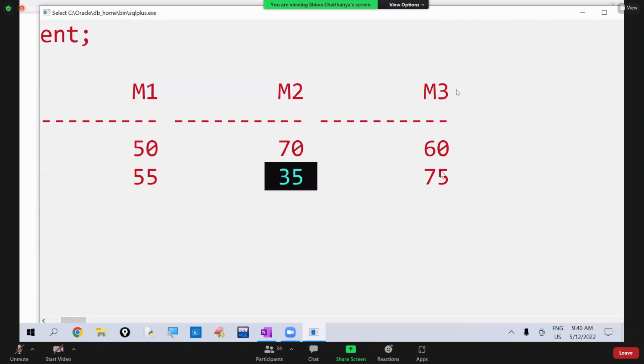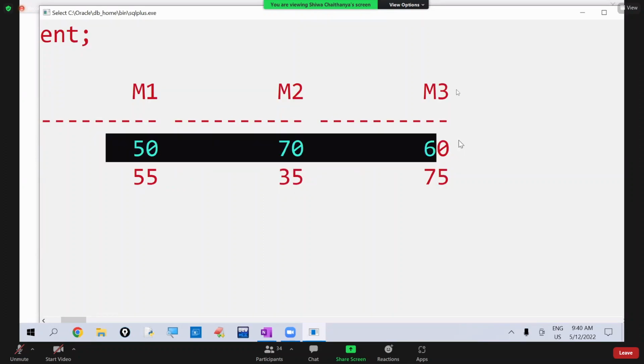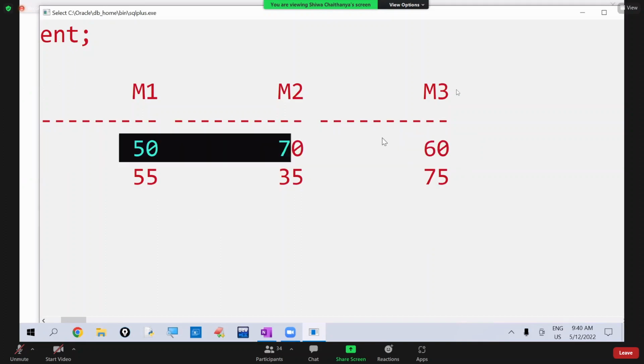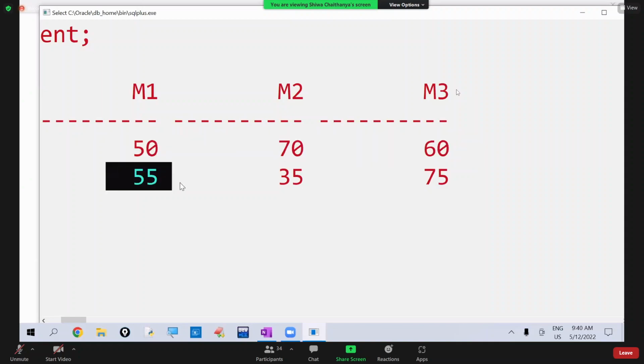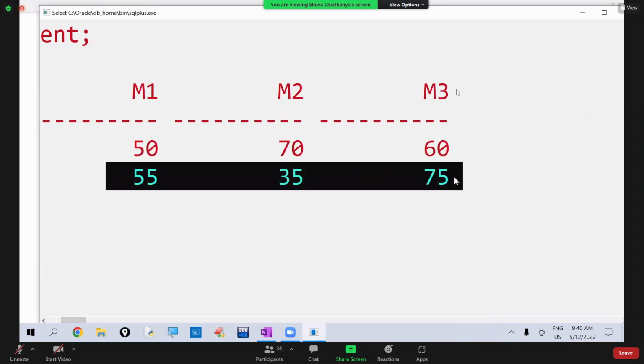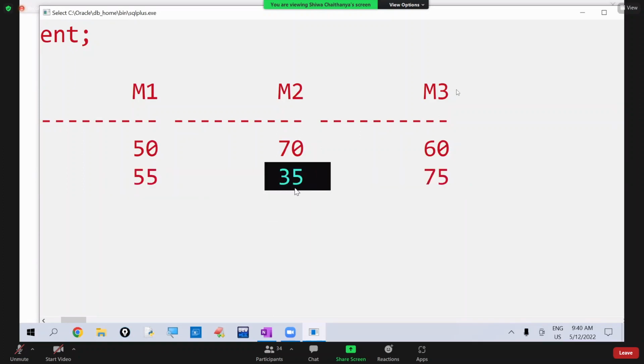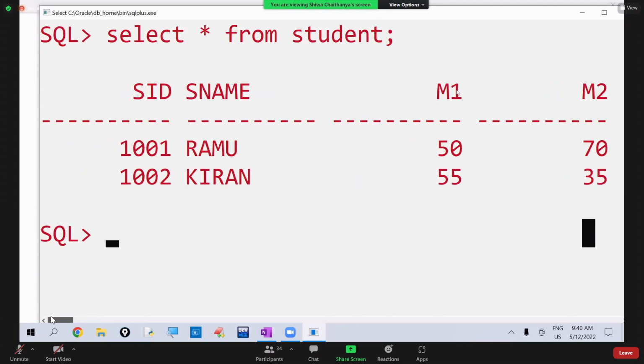Okay. So now, is the first student's result pass or fail? Pass. How are you telling? In every subject he got greater than 40. Now, is the second student's result pass or fail? Fail. How are you telling? In one subject he got less than 40. Even if in two subjects he got greater than 40, in one subject he got less than 40, that's why you are telling this result is fail. So we want to get all passed students' records now.